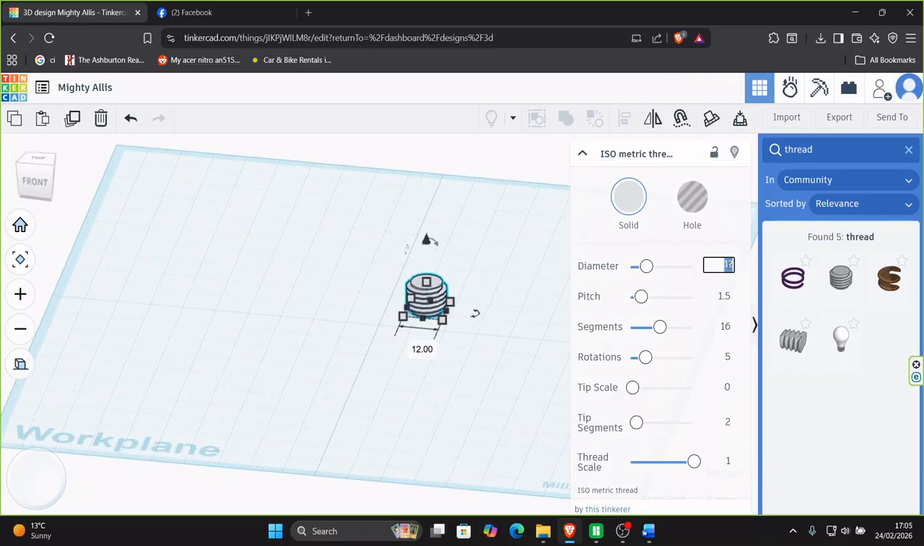So the diameter, because this is an M20 bolt, we want a nominal 20mm outside diameter. Pitch 1.5 standard coarse, so we leave that as it is. Segments, that's how smooth it is around the outside. I'm going to put that up to 32.